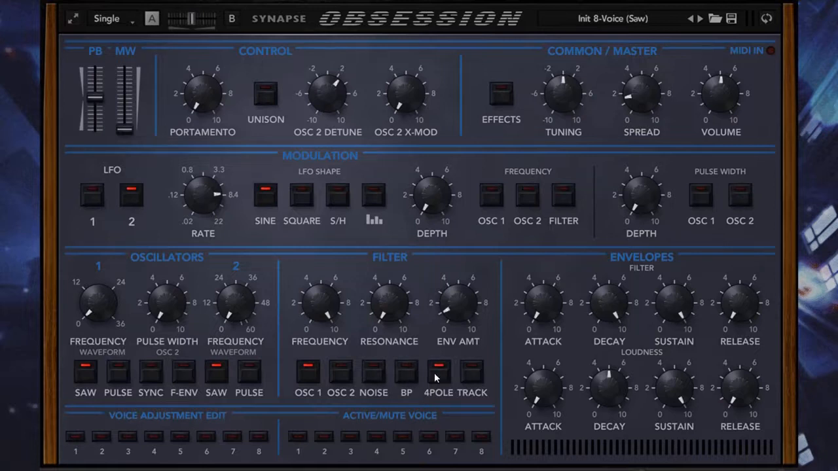4-pole just changes a 2-pole filter into a 4-pole filter. And 4-pole is 24 dB, 2-pole is 12 dB, so it's just a steeper filter. Like, you can look up what that means. But as you can hear, it makes a different sound.